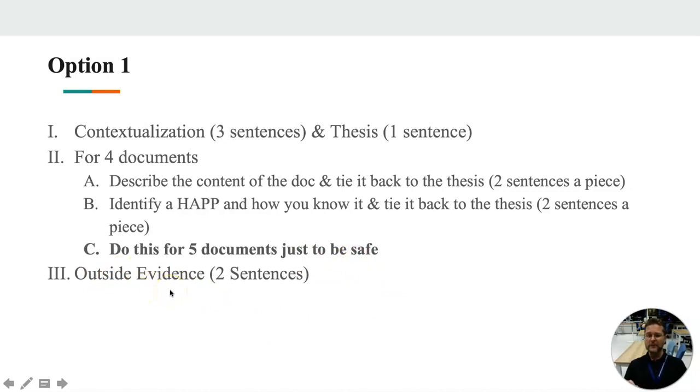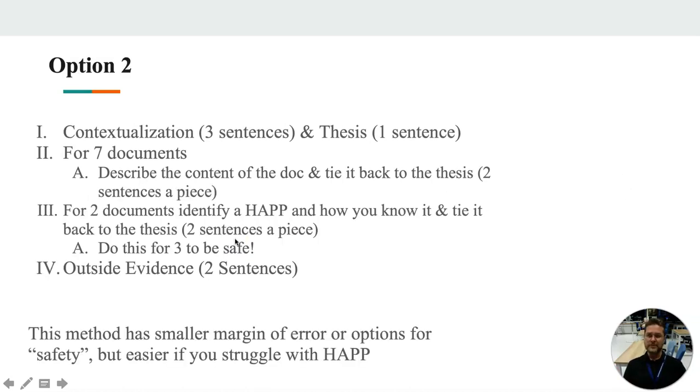Now, I would even recommend considering putting your outside evidence in the very beginning so you don't forget it, right? And that's going to save you some time as well. If you find yourself running out of time, it's a free point and you don't want to miss out on that. So I would definitely consider putting it up towards the beginning so you don't forget it. But this right here gives you 5 documents and gives you all 7 points. The next option is option 2.